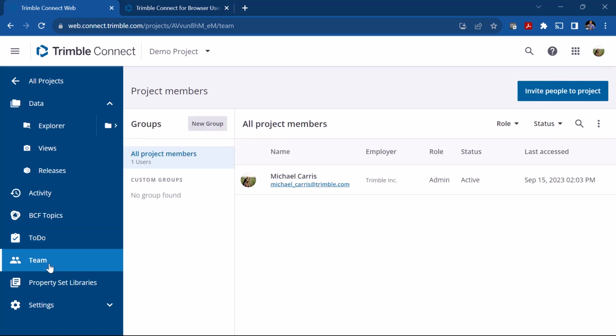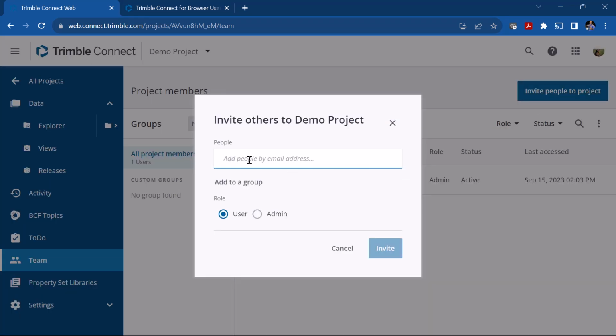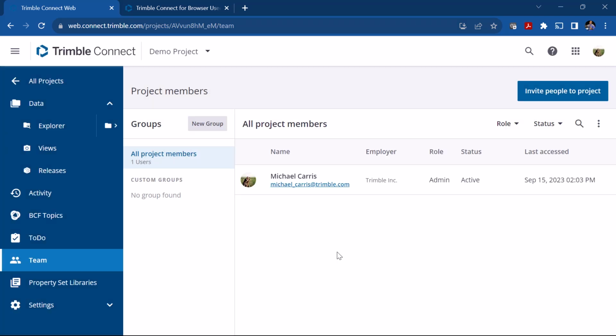So you're going to go to the team, which would probably be next, and you would simply invite people to your project. So if I click on this, you can invite people by email. You can choose their role. They can be a user or an admin, and then you would click on invite and invite them.